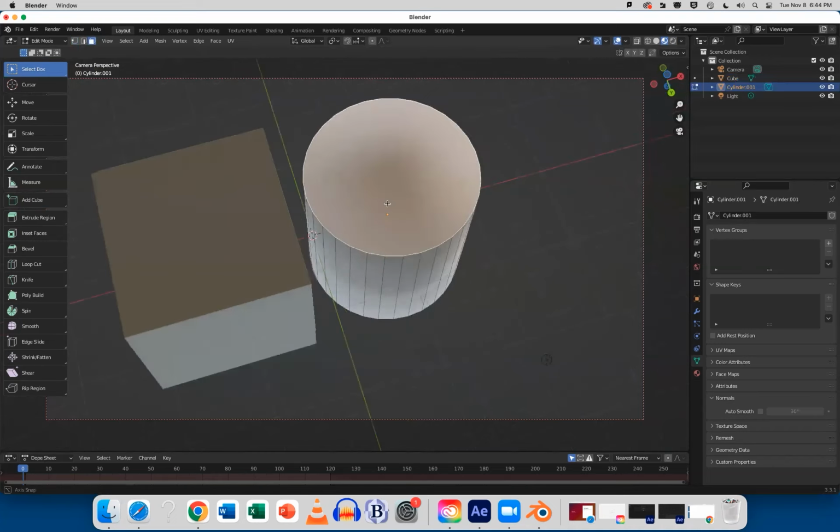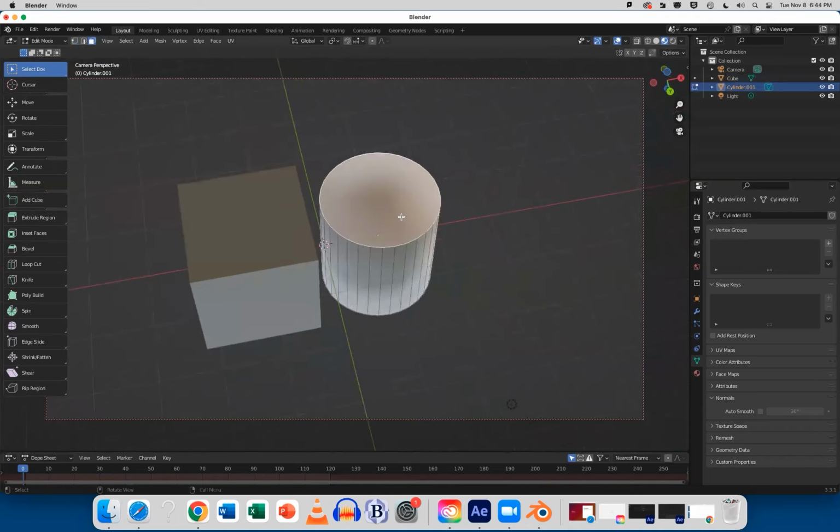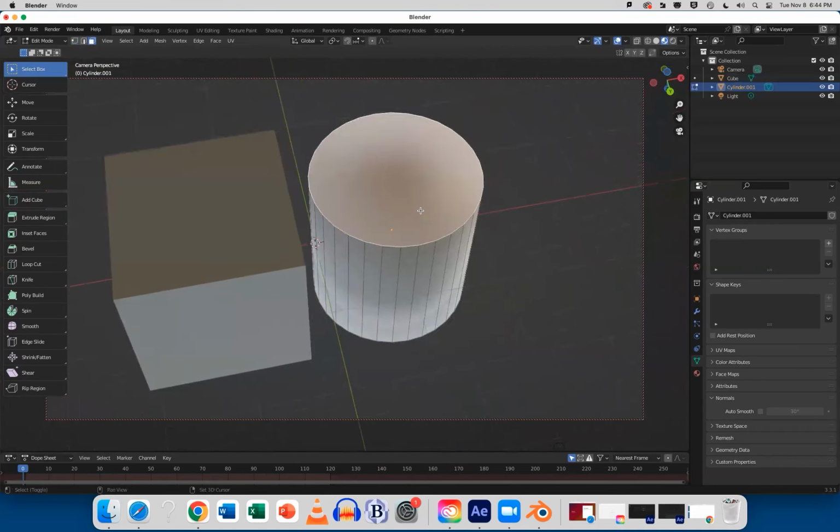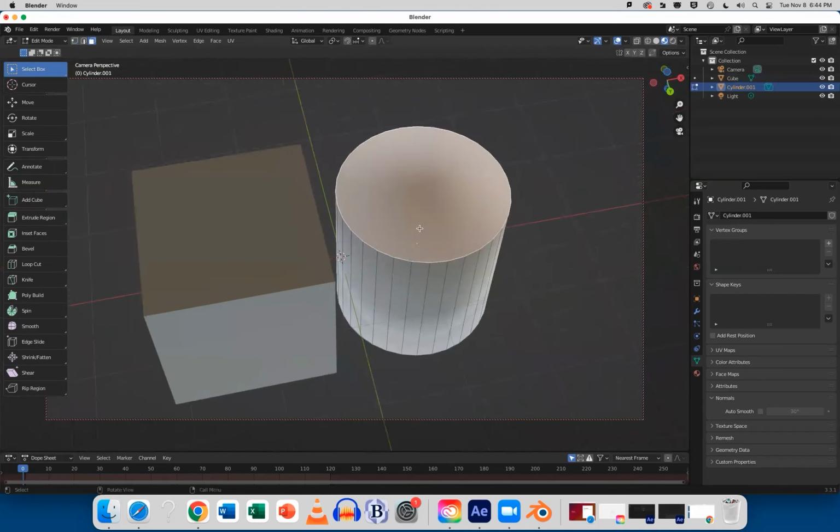I'm going to hit tab to get out of edit mode, click on my cylinder, hit tab, number 3 to select the top. That face on top of the cylinder probably has like 32 edges. Anything with more than 4 edges is called an N-gon. N-G-O-N. N-gons can lead to shading issues. For clean topology, you usually want to get by with quads, 4 edges, or tris, 3 edges.